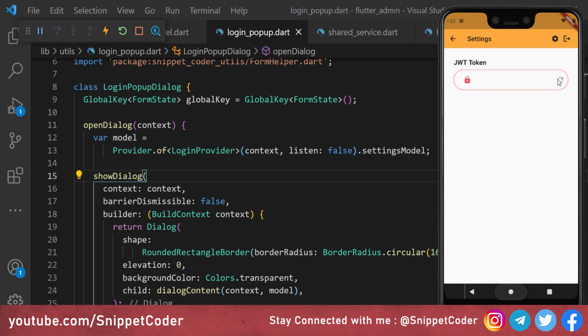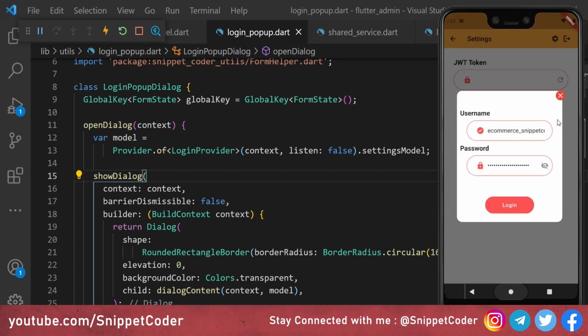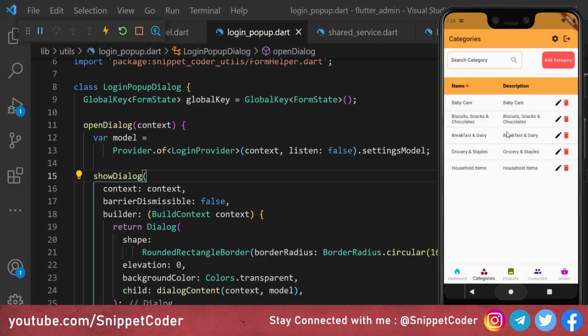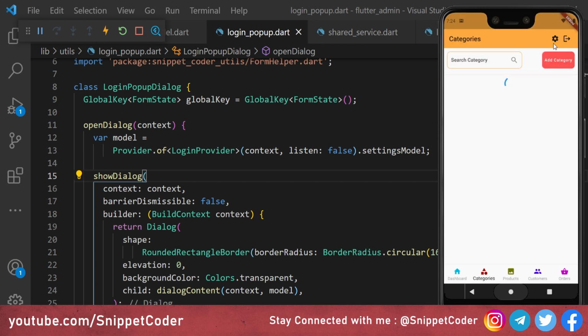So now let's run the application to see whether the token is coming in the input box or not. So here if I click on that refresh icon, we are getting the form here. Now if I click on the login, you can see we are getting the token in this box. So if I reload the application and come back to the setting page, you can see the token is getting saved in our shared preference.